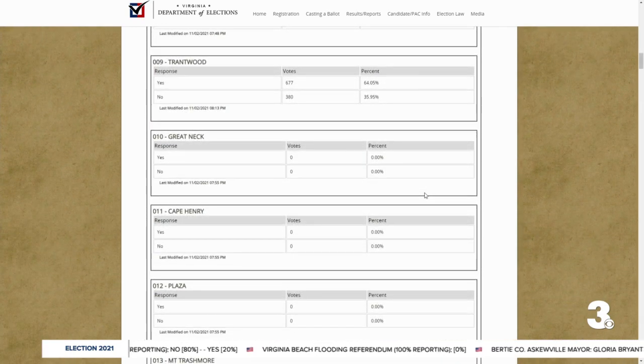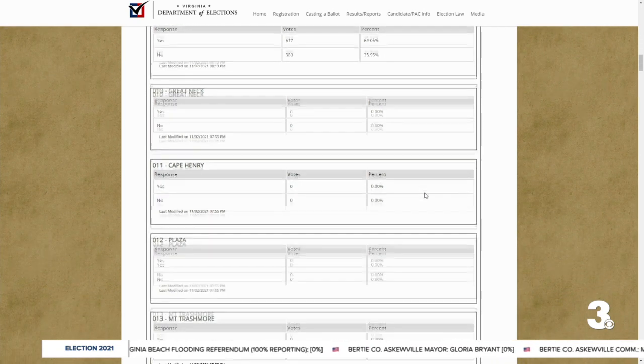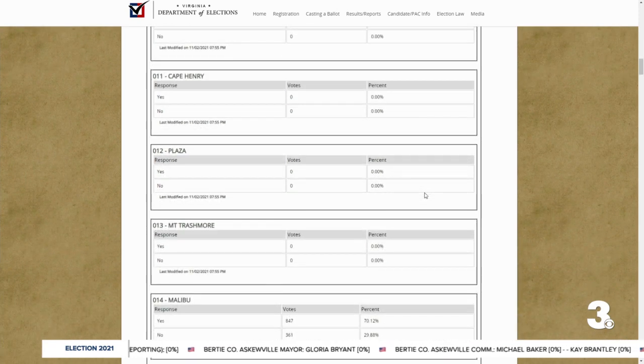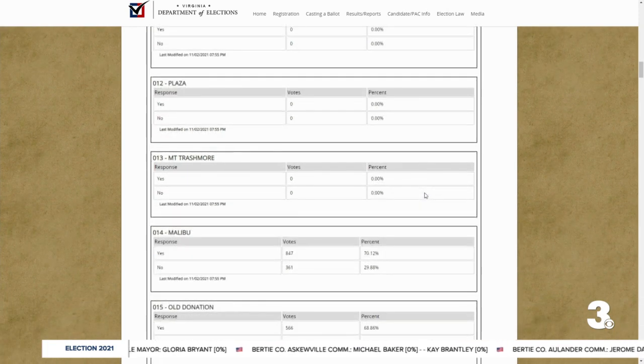So obviously there is some type of issue here between what is being reported on the precinct level and that number showing that all the precincts have reported. Obviously not the case. So we are still waiting to make that call on this flood referendum issue. And we are also trying to figure out what the issue is here, why those precincts are not reporting by precinct, whereas that number at the top there shows that all of the precincts have reported.